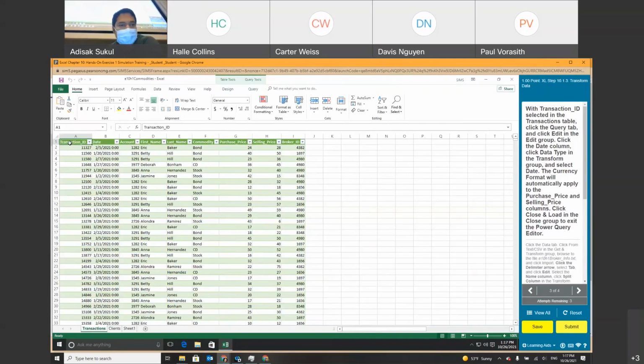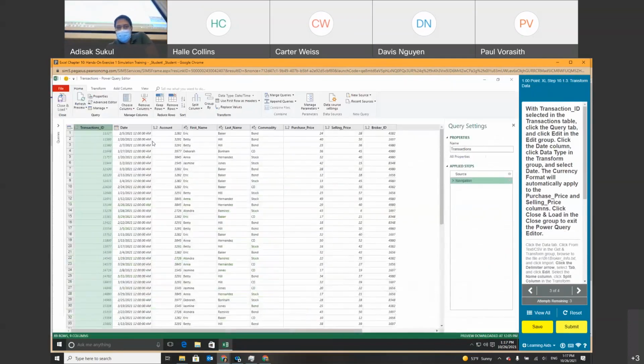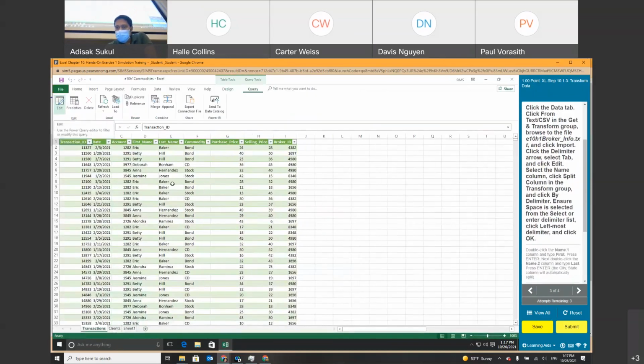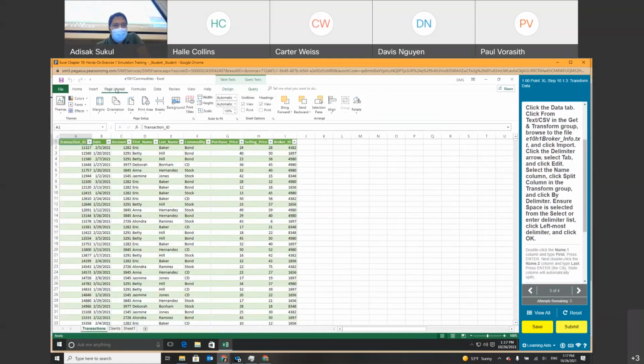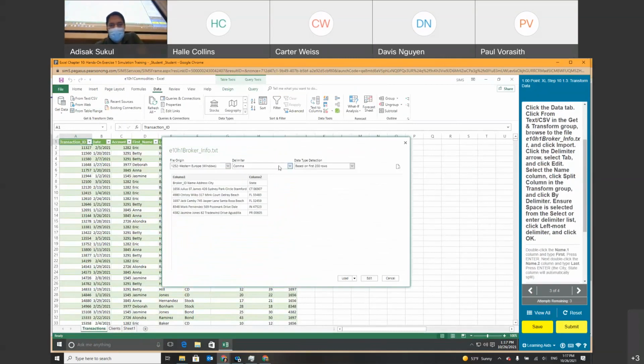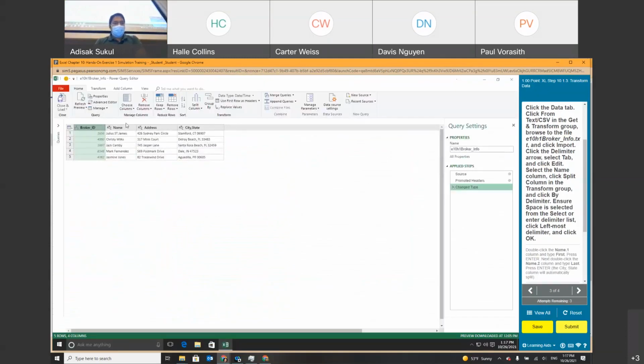Edit queries. And they change this today. Okay. Cool. Now import new broker info with tab. All right. And then edit. And now select name. Okay. Now they let me. So simulation training, it's not real Excel though. Okay. Select name.